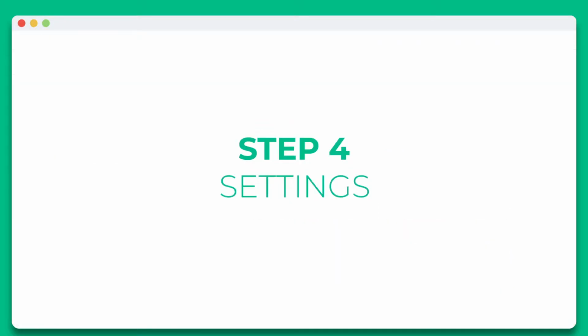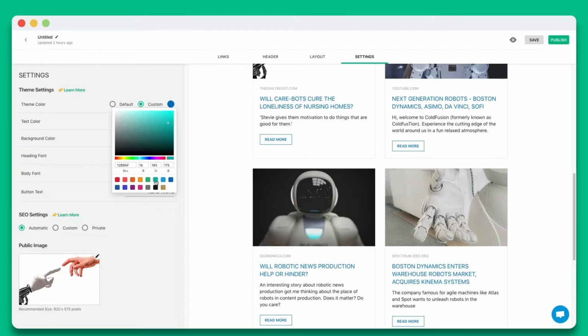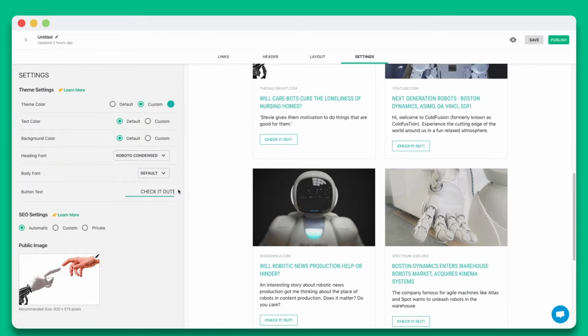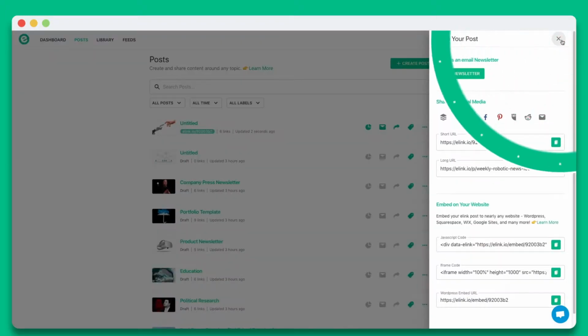Step 4. Personalize the look and feel of your content to make it stand out by selecting colors, fonts, and button text. Once you're done, simply hit publish.